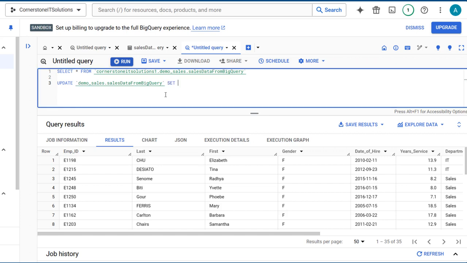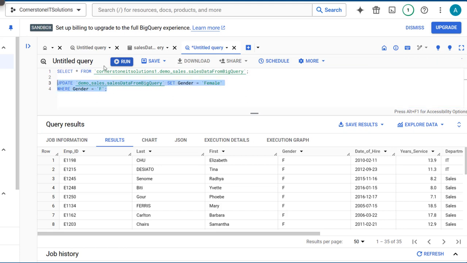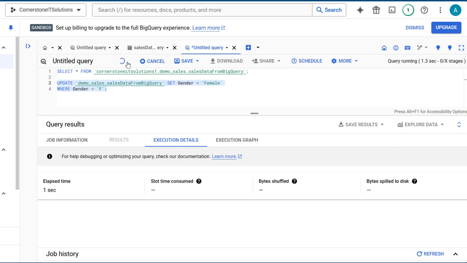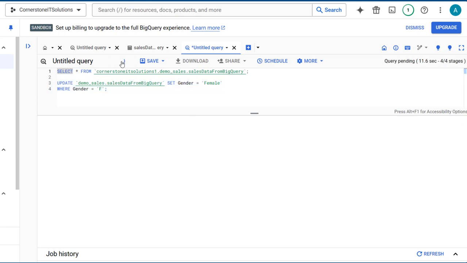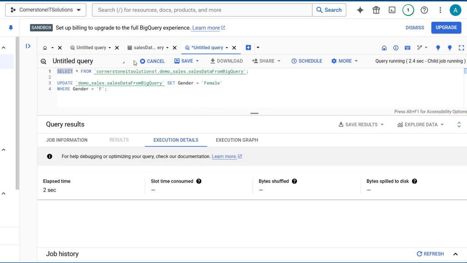Then I can go on and specify this set. So I'm going to set the gender equal to, inside single quotes, female, and I want to use the where clause. So where gender is equal to, inside single quotes, F, and then I can put in a semicolon to terminate the statement, and I can go on and select and then run the query. So that has been modified. We have the statement modified 18 rows in the sales data from BigQuery table.